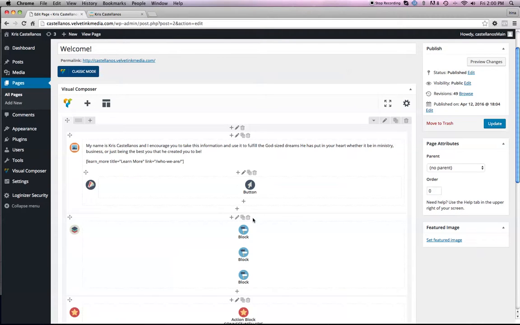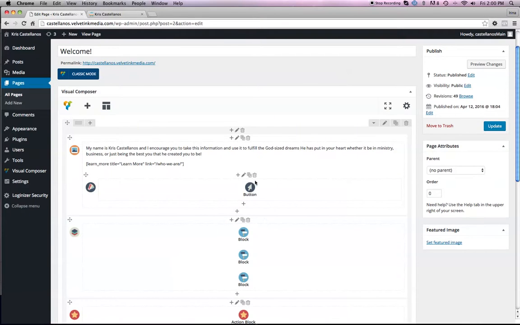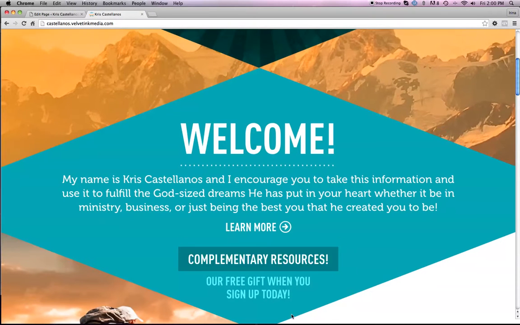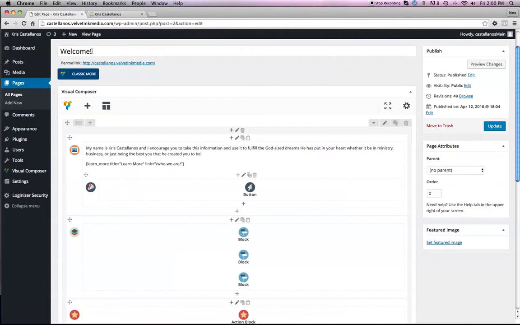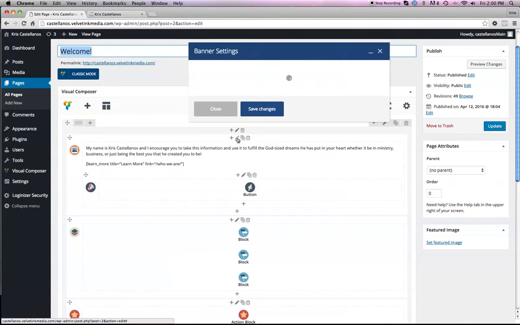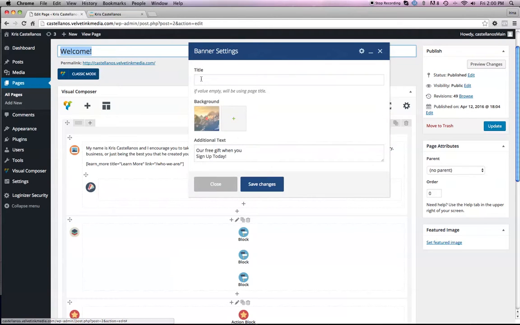So we're gonna go in here. The title that shows up in this blue block right here, the welcome, it usually uses the page title. However, if you go into settings, you click on a pencil, you can add any title you want. So if you want the page to be welcome, so you just know a general title, but on the front end you want it to be a different title, you can add this in here.